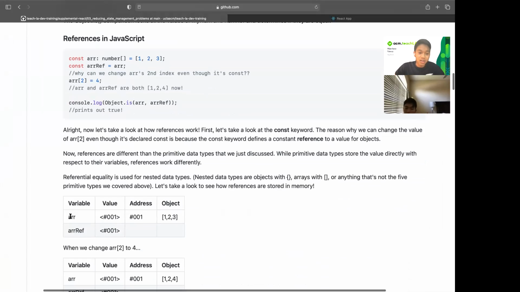So let's see what the value associated with r is. We can see that we have a memory address, say 001, which contains our object, the array 1, 2, 3. And when we set ref equal to r, it's the same thing as with primitive types: we get the value that's associated with a variable and give it to ref as well.